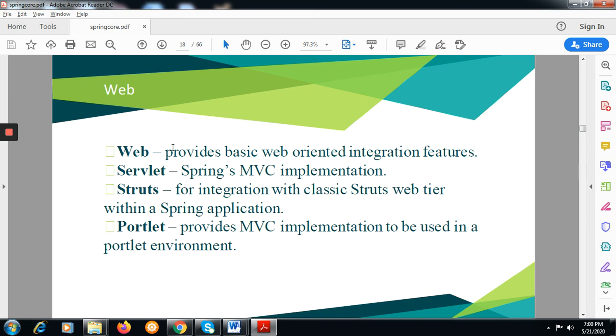Struts. Spring provides a facility for integration with Struts, so you can integrate a Struts application within the Spring application. You can also integrate with Portlets. Portlets are also a facility used for development. It provides an MVC implementation to be used in a portlet environment. So that is also used for MVC. MVC stands for model view controller.